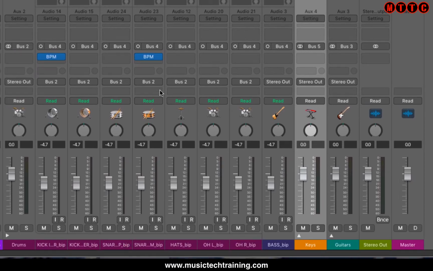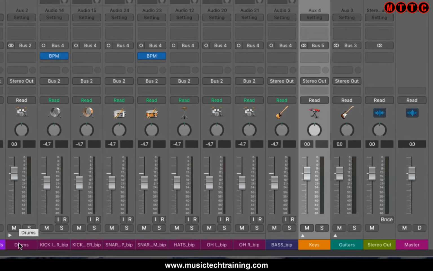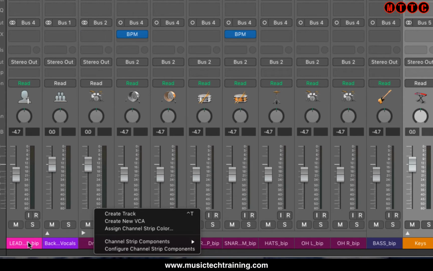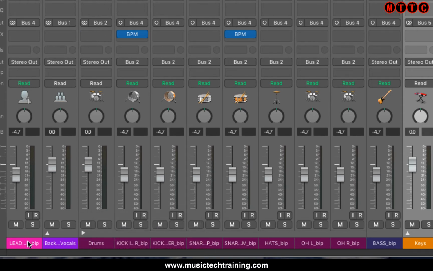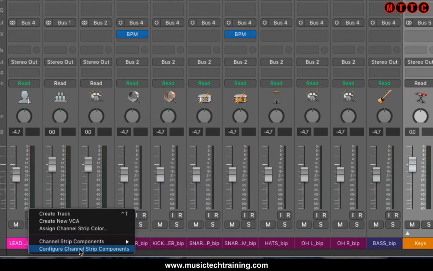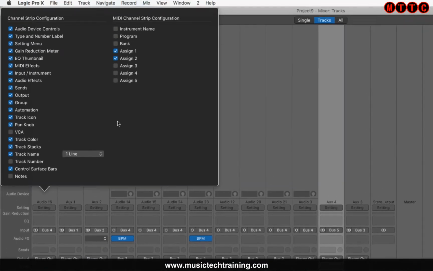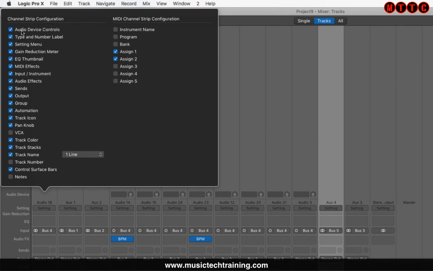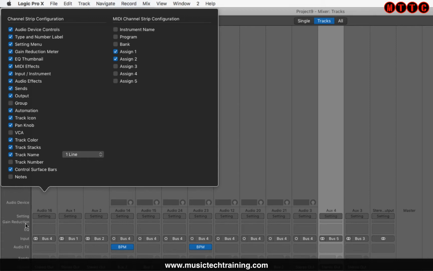Okay, another thing that you might want to do is configure the actual track headers. If you come down to the bottom here and hold down the control key or right click, you can choose configure channel strip components and you get this window. This is quite handy because you can switch things on and off. You can decide right here whether you want to display certain things. For example, if you don't want to display groups, you can click that and the groups disappear.